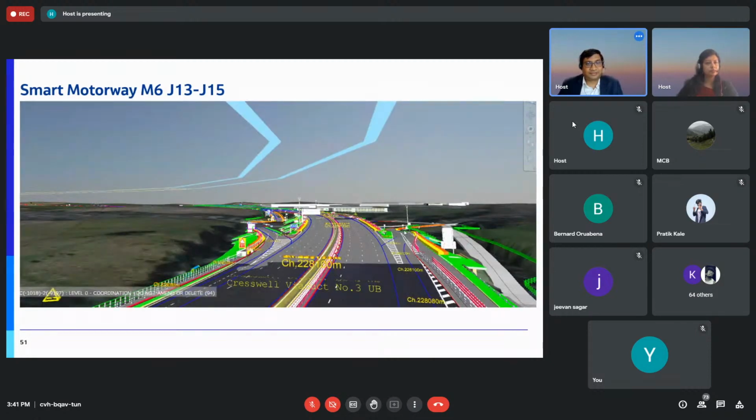Next slide. Yeah, this is a better view, I think. So in the vicinity of the slip road. You can understand how the federated model looks from this screenshot.